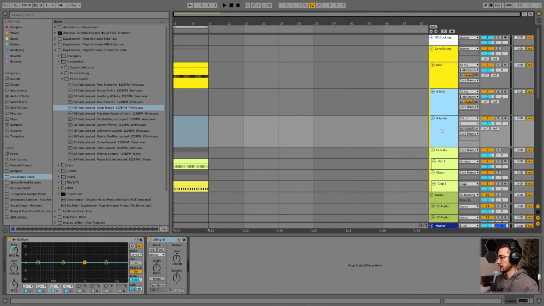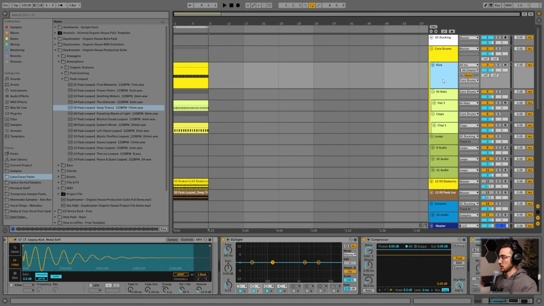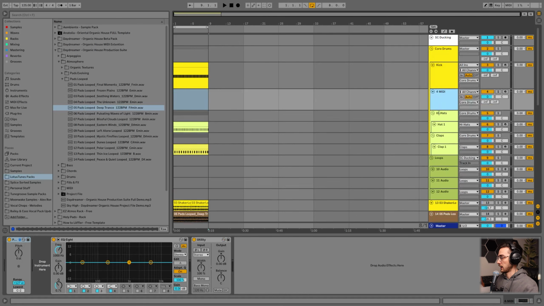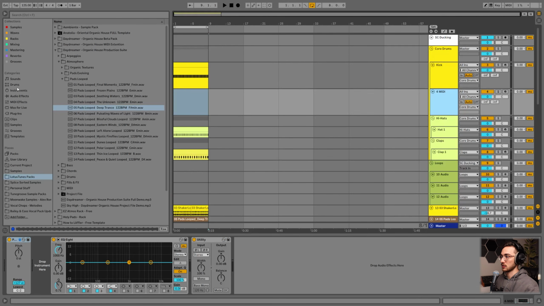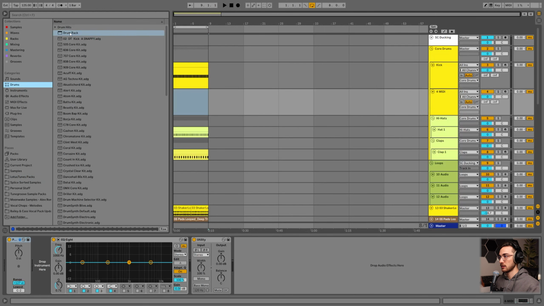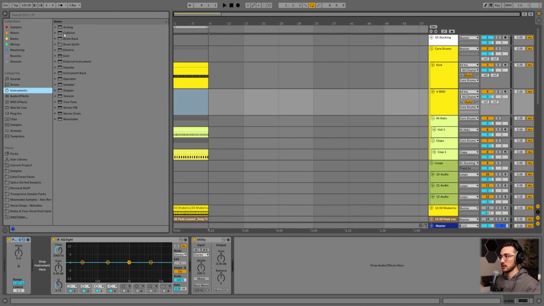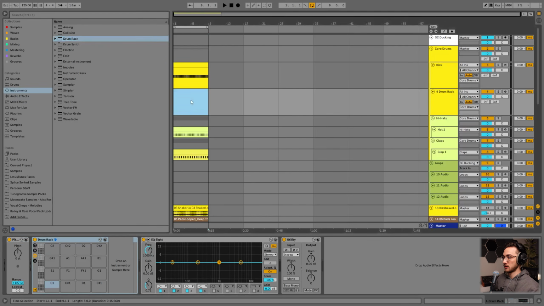But to get back to the kick, I'm going to create the MIDI track again and load in a so-called drum rack. So you can either find this drum rack under the drums panel here, or head into instruments and find it here as well. You can either double click or drag it onto your MIDI layer over here. And you can see your drum rack right here with these individual pads loaded up.